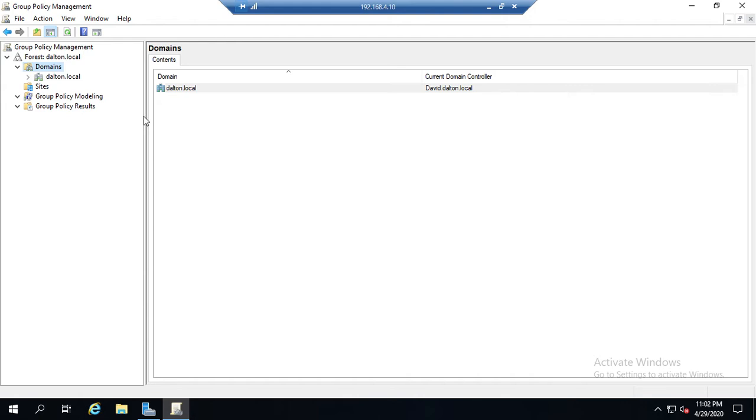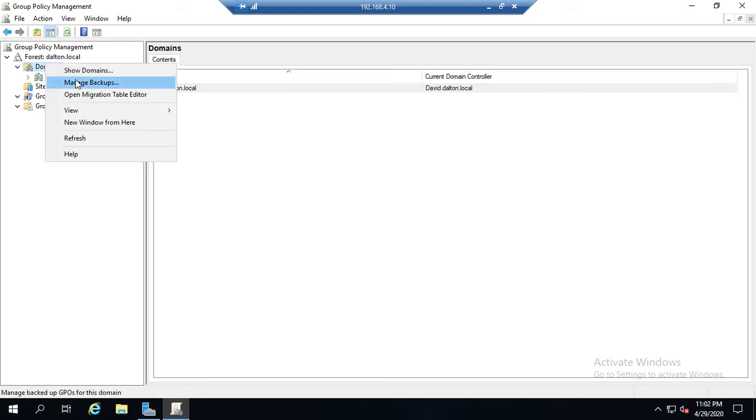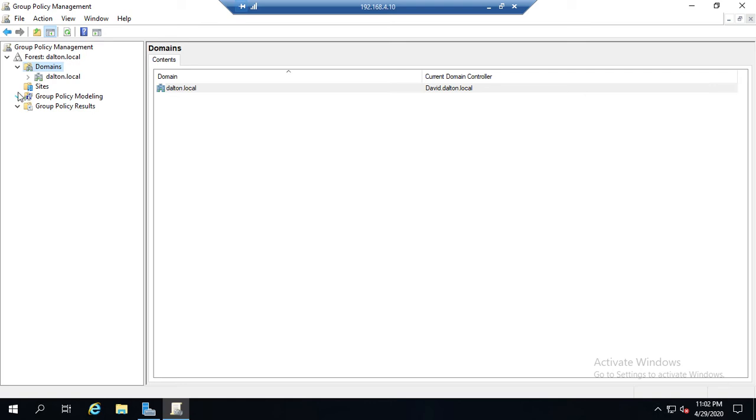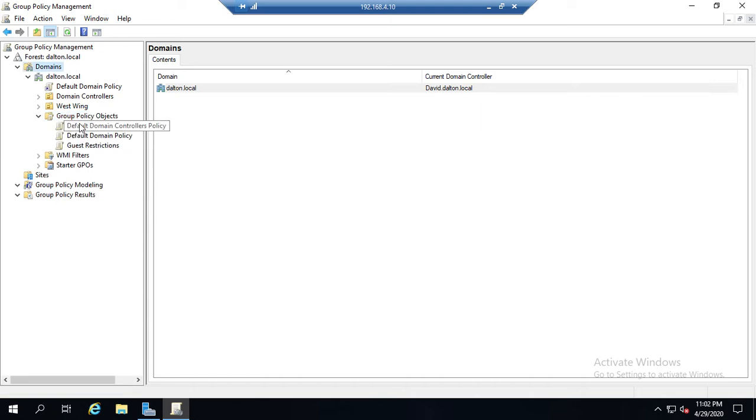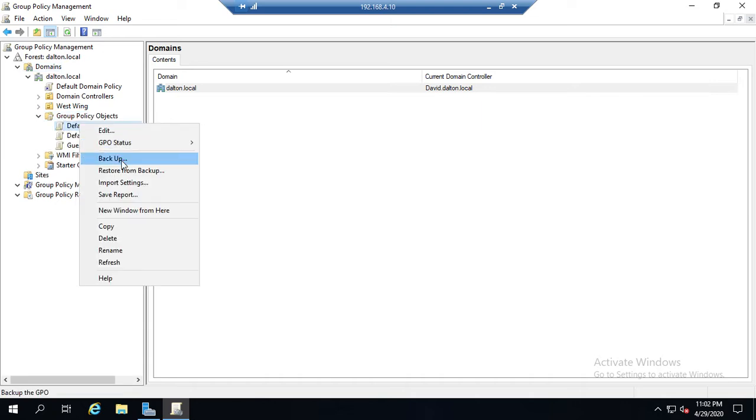Fortunately, that's actually fairly easy to do. In our Group Policy Management console, I can right-click on a domain and manage backups, or I can expand my domain and right-click on my Group Policy Objects and choose Manage Backups, or this gives me a real quick option to Back Up All. For each individual one, I can right-click, back it up, or restore it from backup.